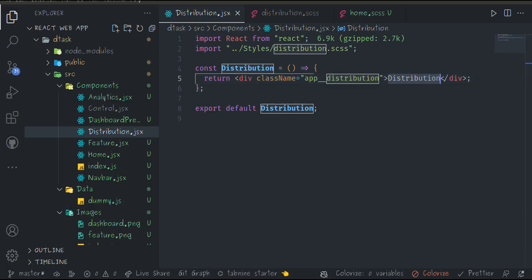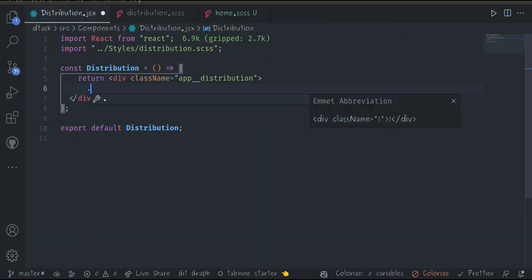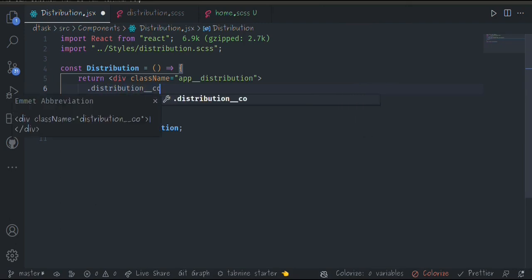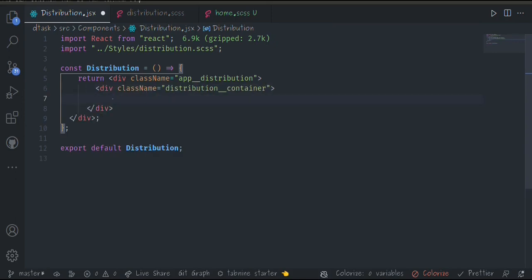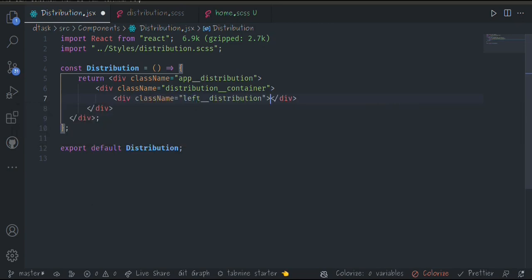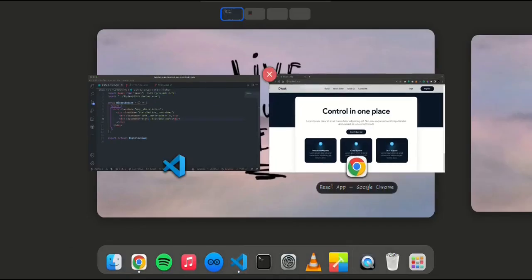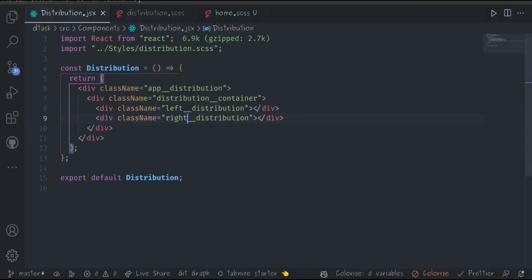Now what you need to do inside of a distribution container here, you are going to have another div. Let me close my sidebar. Dot distribution container, and inside of my distribution container I'm going to have here the left distribution, and I'm also going to have the right distribution. For now you can't see it because I haven't imported it yet.